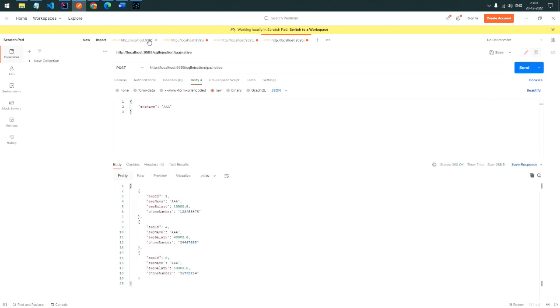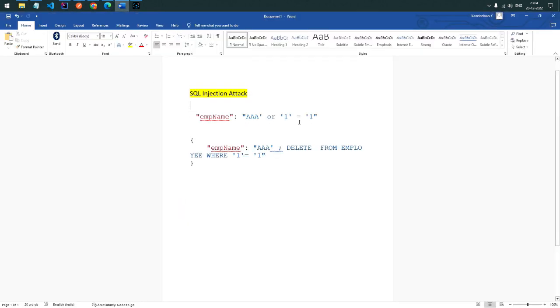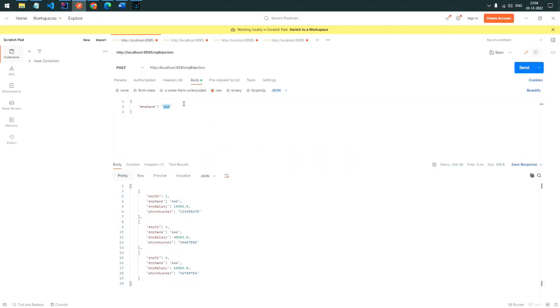So now let's start. How to inject? This is SQL injection. I need to pass something for hacking. Suppose I don't know the employee name, but I want to see all the data. That is the first trick. There are 2 ways to hack, and in this video we will show both. This is the first attack, this is the second attack. Okay, let me show you one by one.